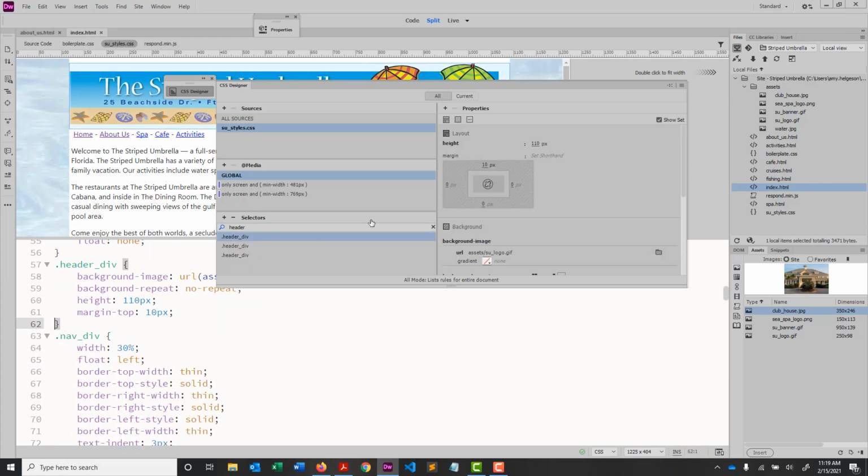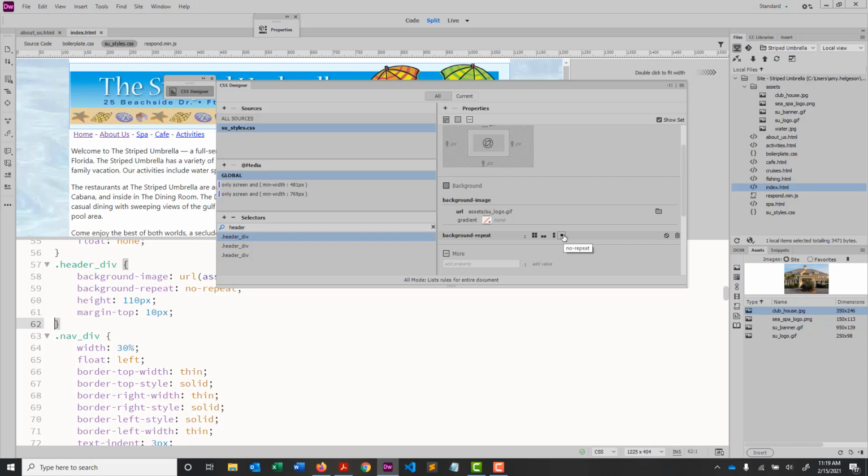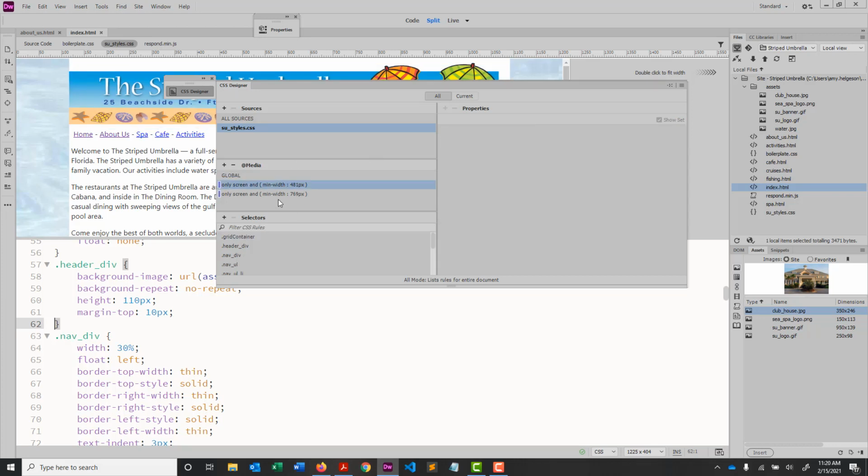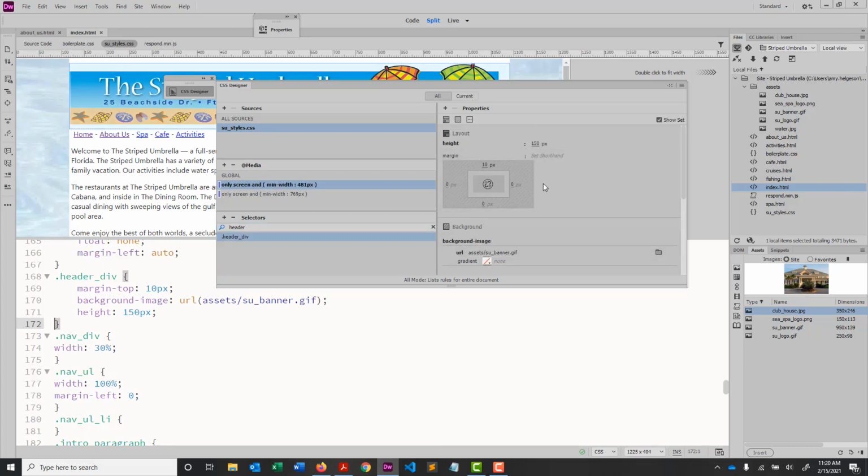Just choose the first one in the list when you're doing a search. Background repeat should already be set to no repeat. The instructions in the book tell us to do this step, number 2 on page 25, but it's already there. Number 3 says to go to only screen min width. This is the 481, this is the tablet, and then we'll find our header div again. Then we have to uncheck show set, and it's under background.